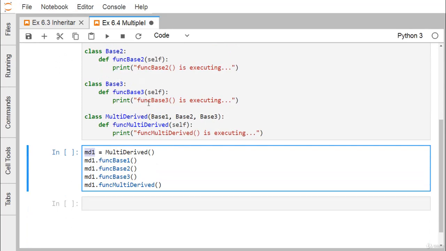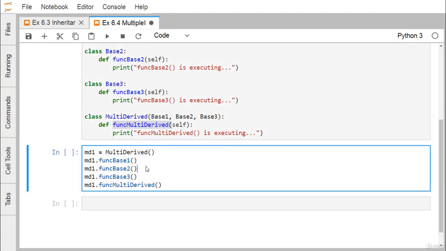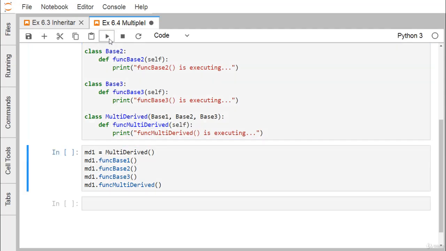As they are the base classes to this derived class, their respective functions, that is the member functions, will get inherited into multi derived. As a result, from this multi derived class object, if I want to access those functions, I shall be allowed to, and I can also access the function defined within this multi derived class itself. So now let us go for the execution.